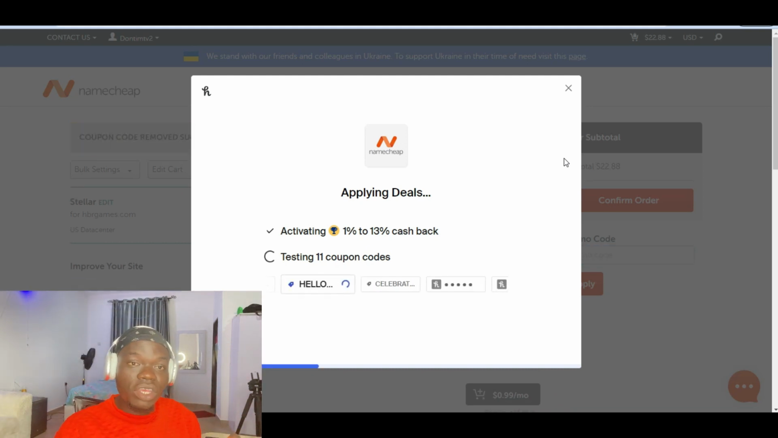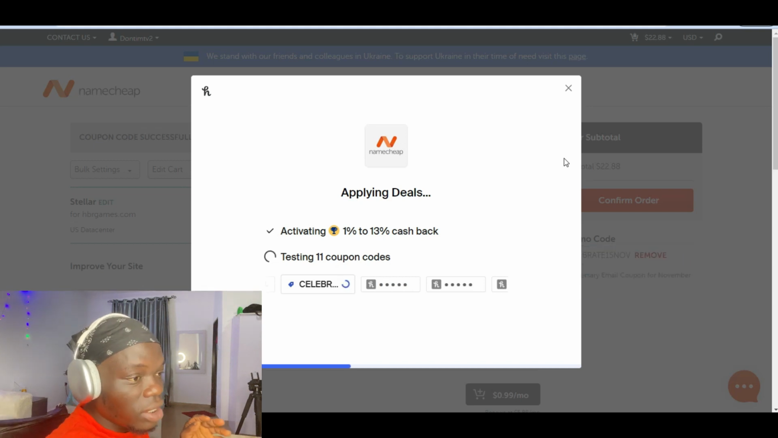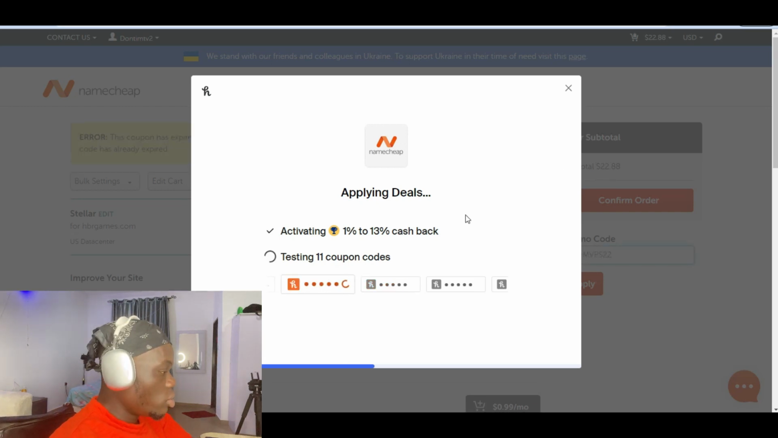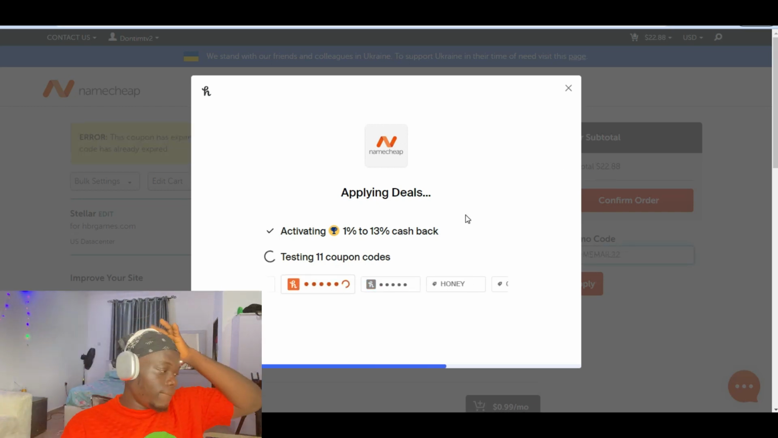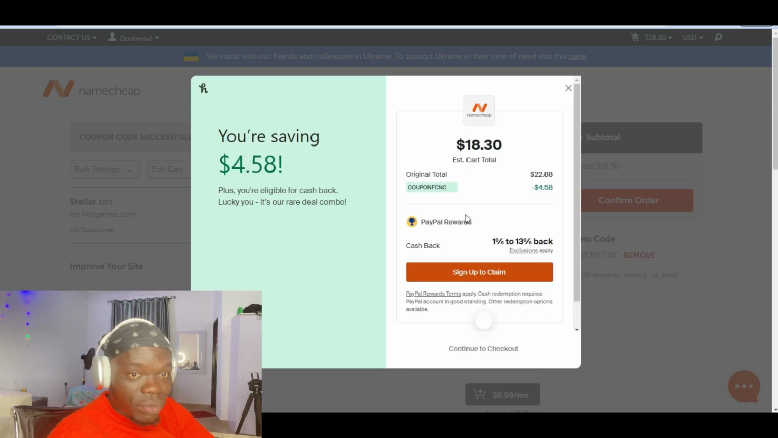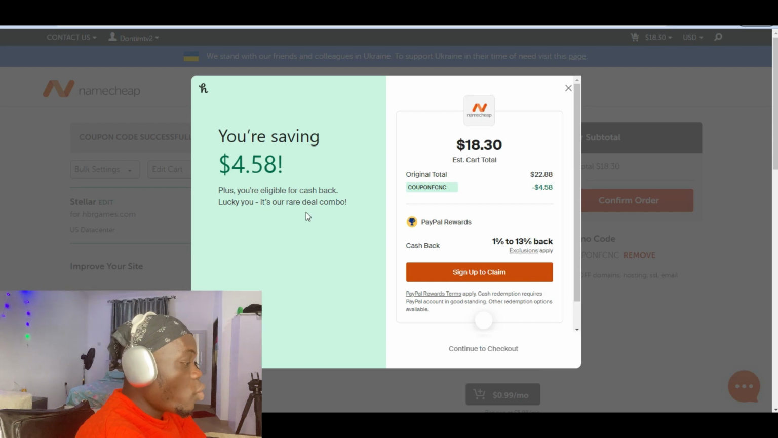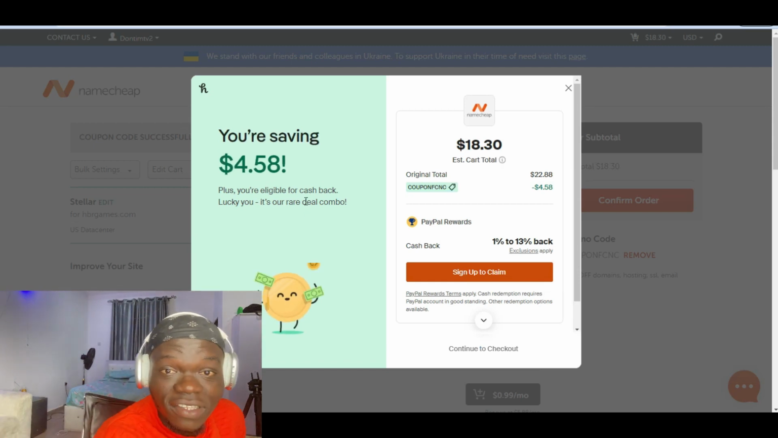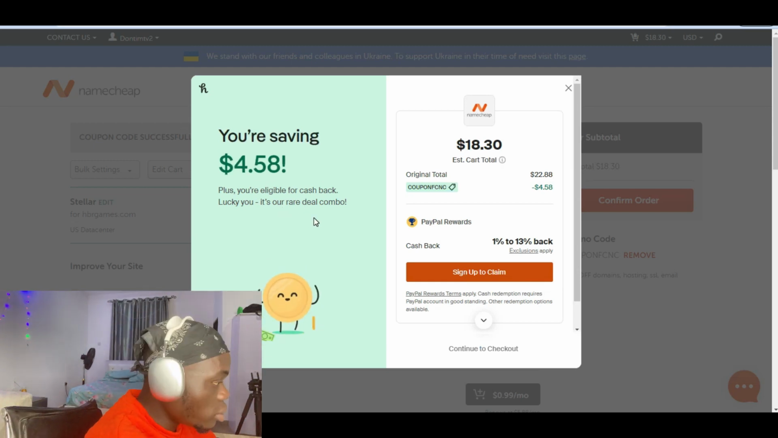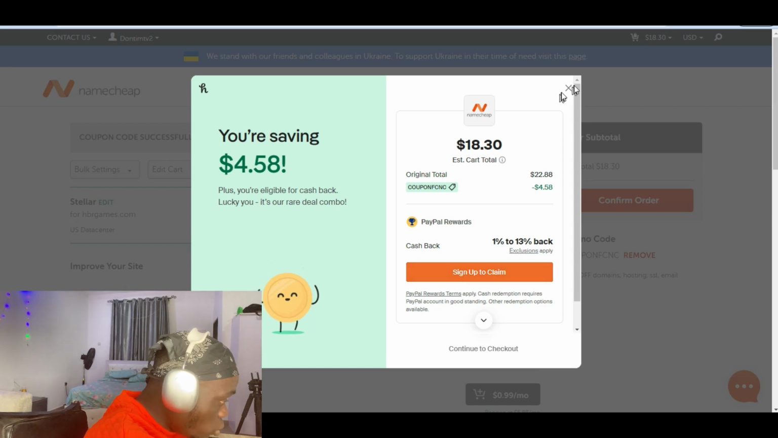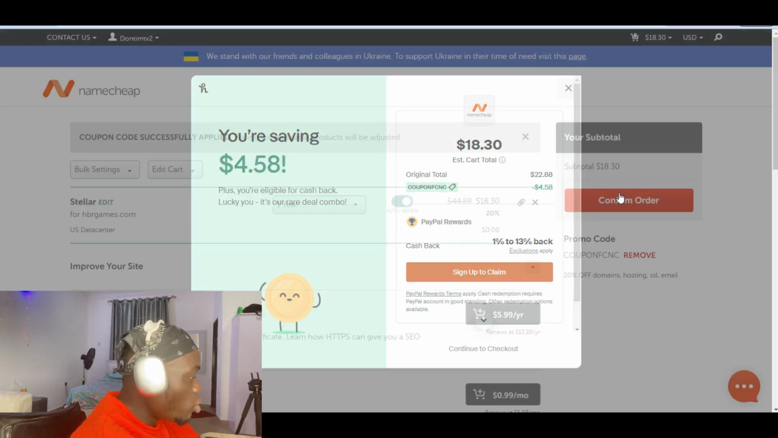For the propagation, it doesn't actually take time. It was just me that did not complete the DNS. Once you complete it and save, you'll be able to add it to your cart. Boom. The deal was $22, but right now we've saved $4.58. That's a lot, right? We saved almost $5, and instead of paying $22, we're paying $18. It's going to save the coupon code in your cart automatically.